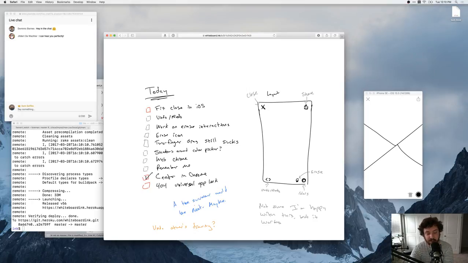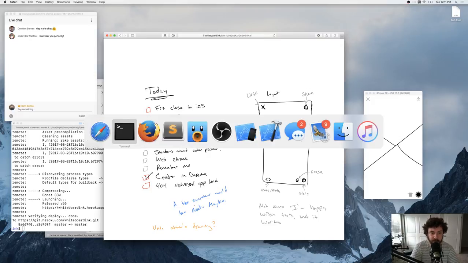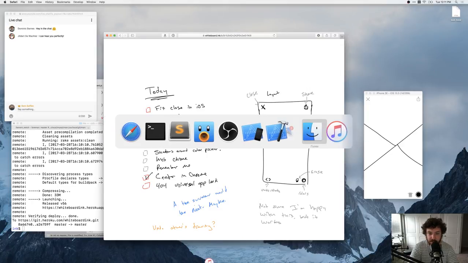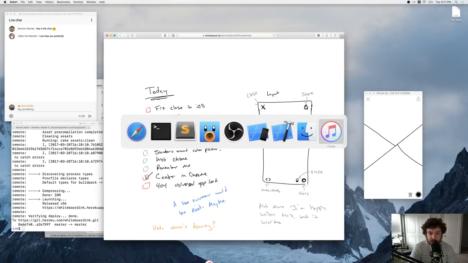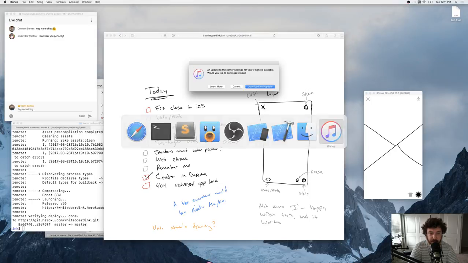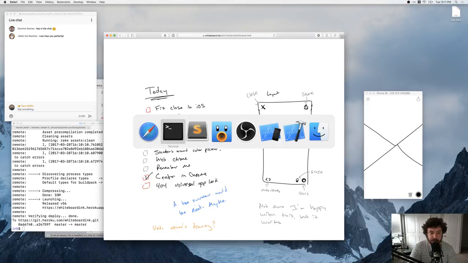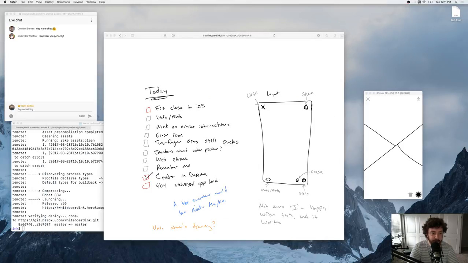Unfortunately, we can't test this on the simulator, so that's okay though. We can just do it from Xcode, and it should be easy enough to see. I'm going to quit some things. What's bouncing? No. Cool. Okay.